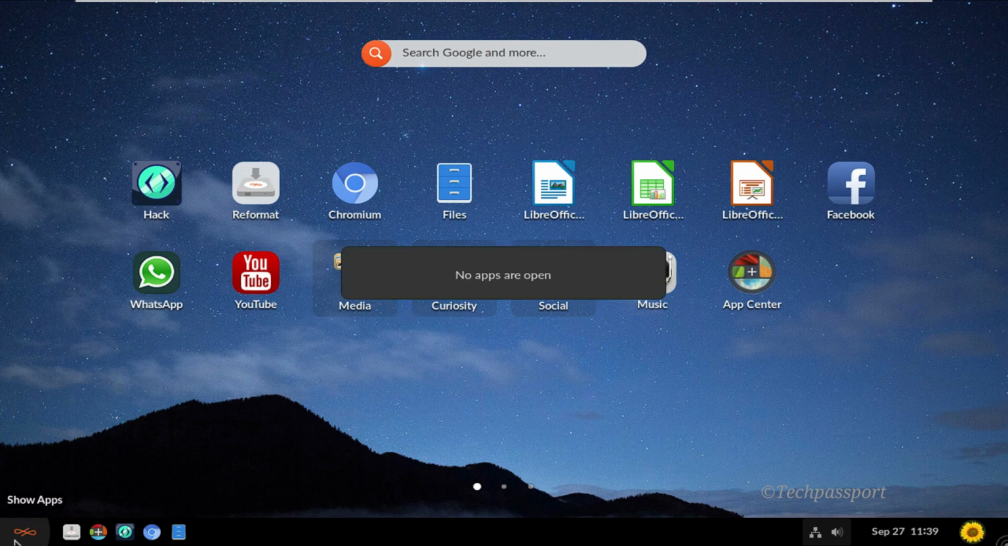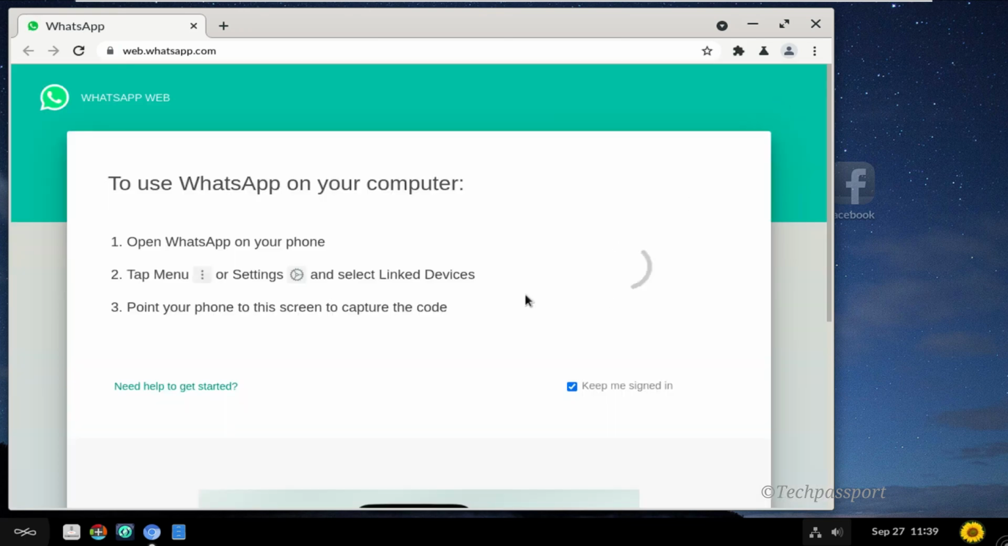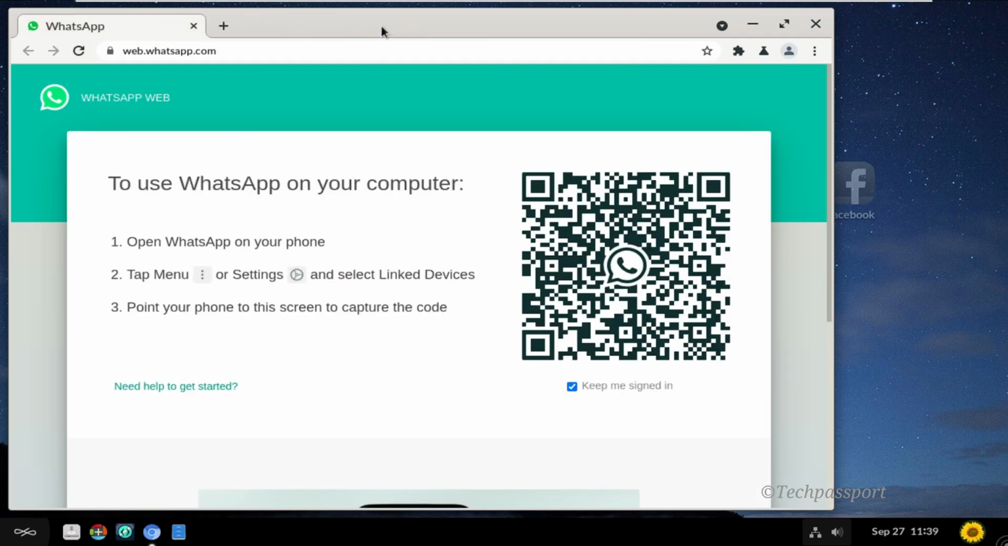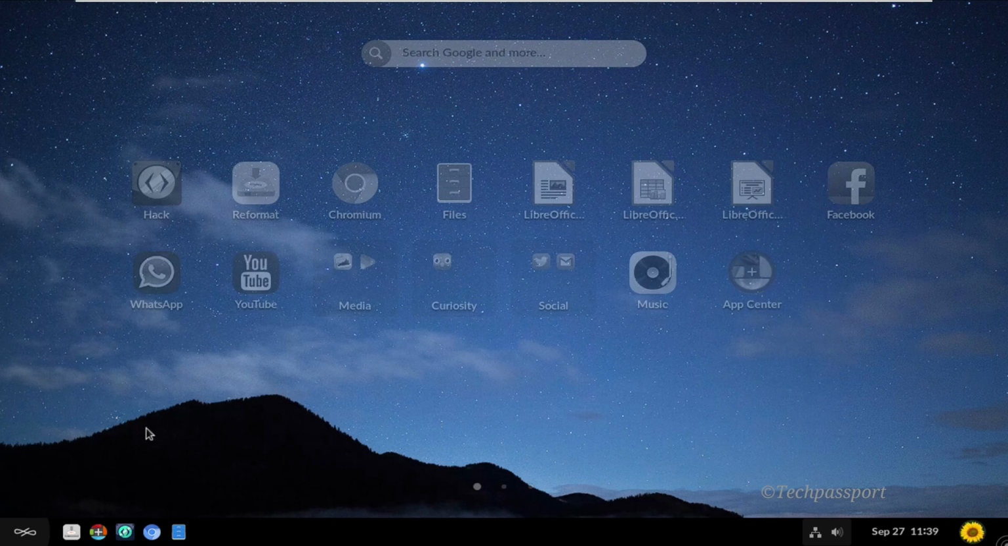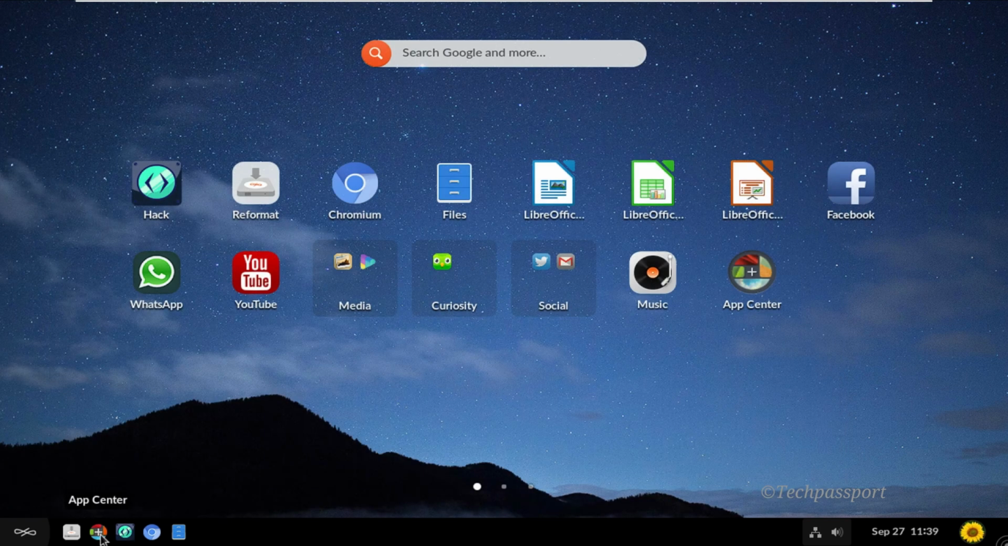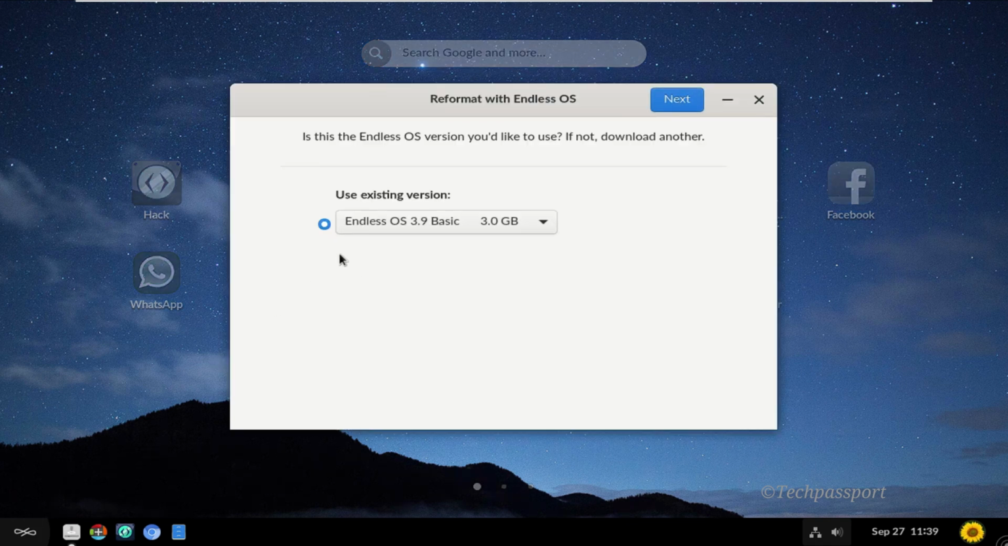Then I'm going to start application. No apps are open. Reformat. Here you can see the web WhatsApp is running. Oh, it's a browser-based OS, browser-based WhatsApp. Okay, then close it, and then I'm going to reformat. Click reformat as 3 GB. Okay, existing version 3 GB. Okay, next.